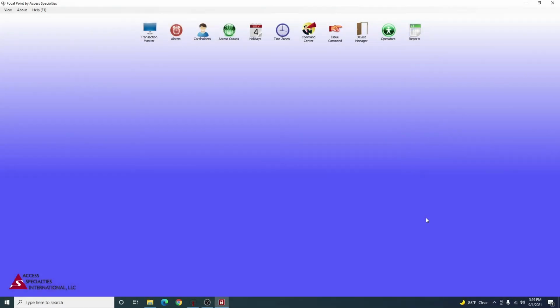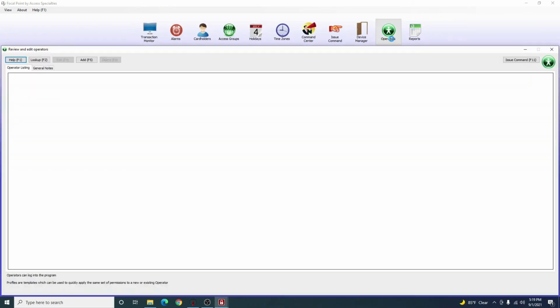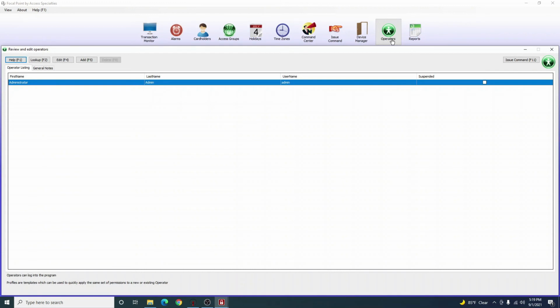All right, one of the last things we're going to go over is the operators tab. This is where users for Focal Point Mobile are created and stored, and also all the users to get into Focal Point itself. So you'll see I have my admin here, and this is how I logged in.